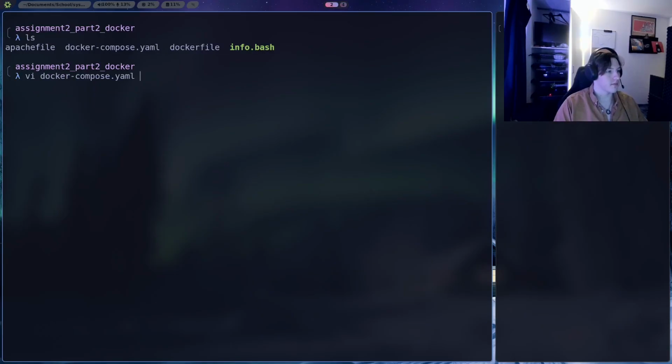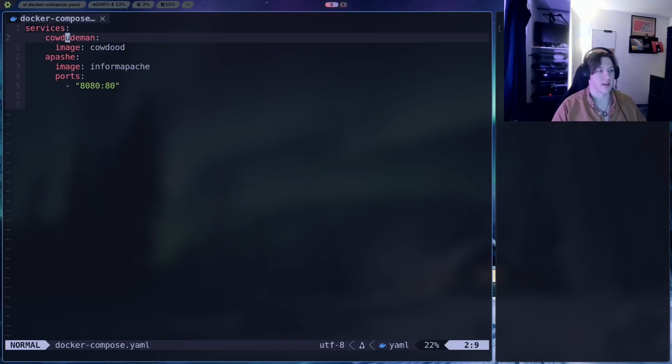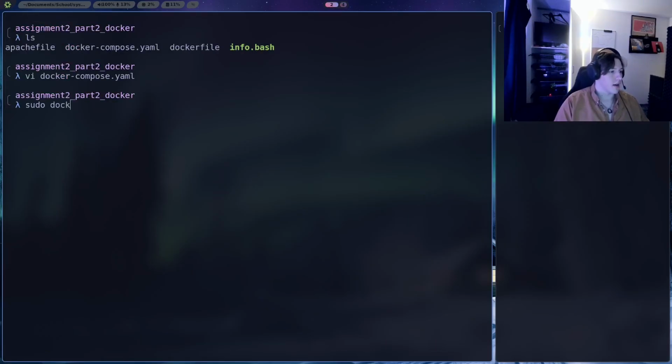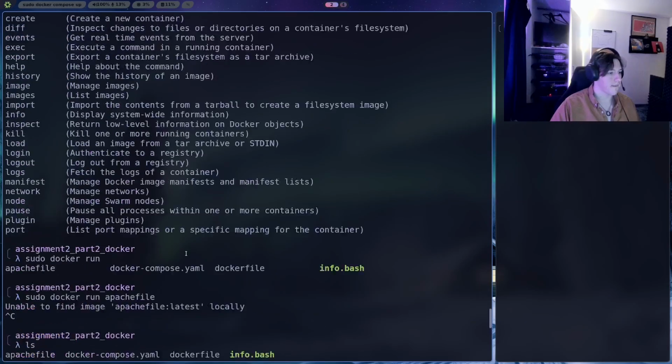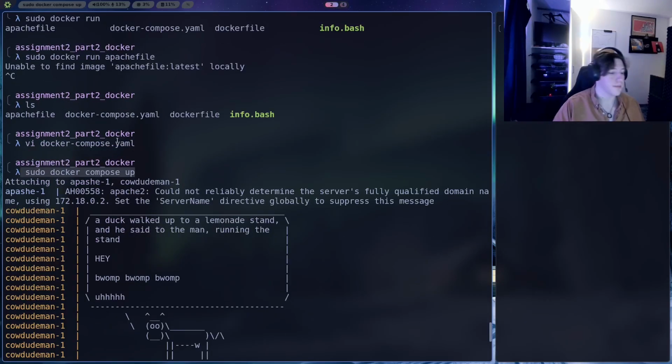And then of course, setting it up with Docker Compose is really easy. Just define services with YAML, select the image. I've built these images locally with the names cowdude and inform Apache, and of course port mapping. We can build or execute these containers using docker compose up, because I've specified them and I've built them.